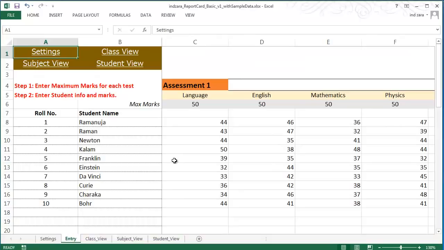And now you are in the second worksheet, which is where you would enter information about the students and how much they scored, and also the maximum marks that a student can score in each of the tests for each subject. The test names and then the subject names here at the top are automatically populated, so you don't need to worry about them.